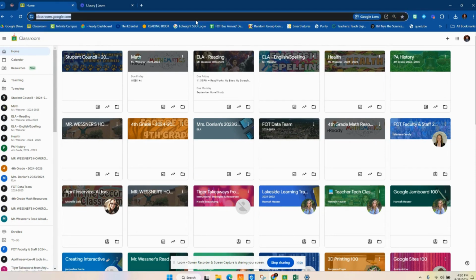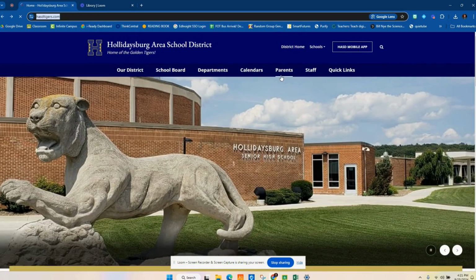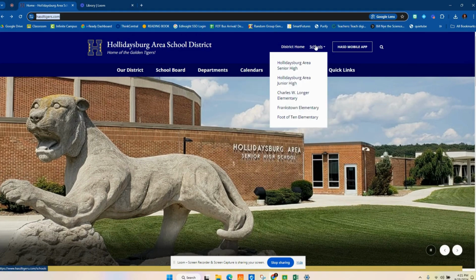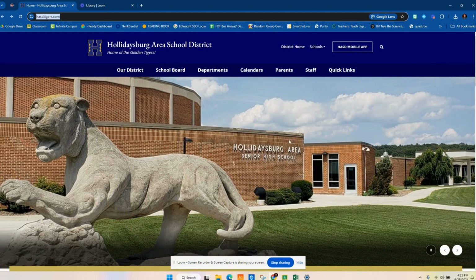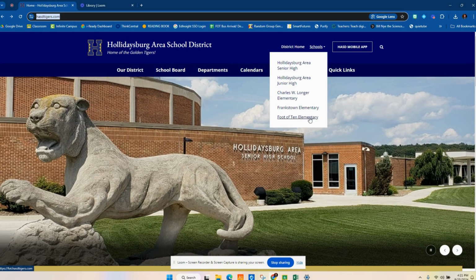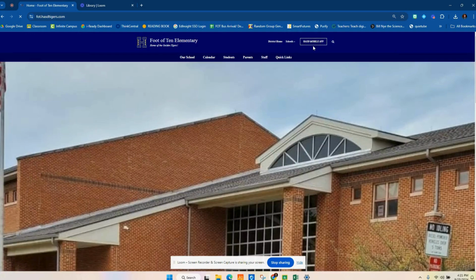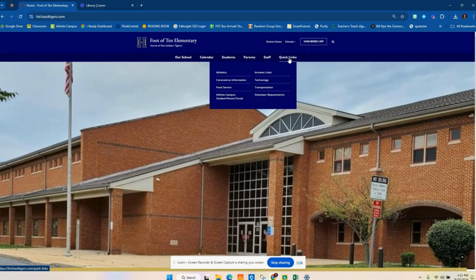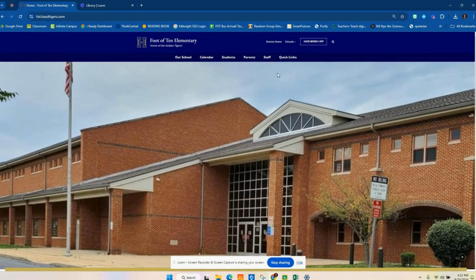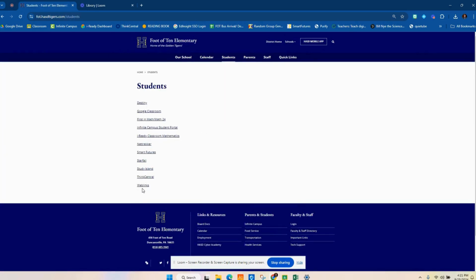The other way to get there is to go there from our Hollidaysburg Area School District page. And this is a little trickier, but it also is what the kids see when they log in. So the first thing you would do is go to hasdtigers.com. You would select schools and select Foot of 10 Elementary. If you're at Foot of 10, of course, if you're at one of the other Hollidaysburg schools and you happen to see this, it would just be the school you're at. From there, you would go to the Students tab and the web links at the bottom of that list.